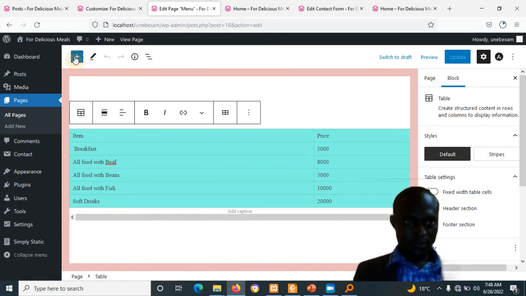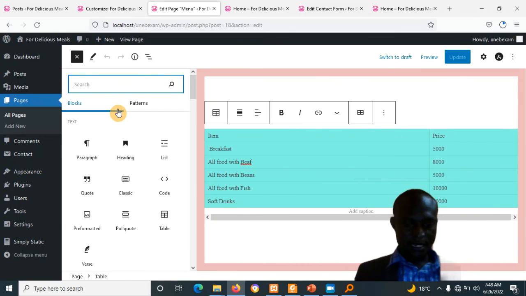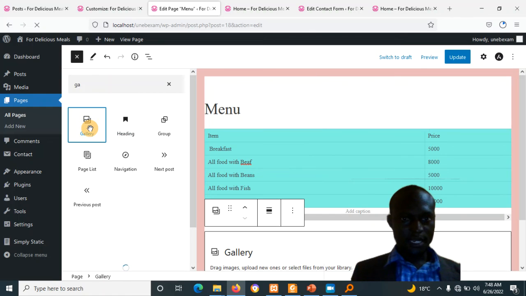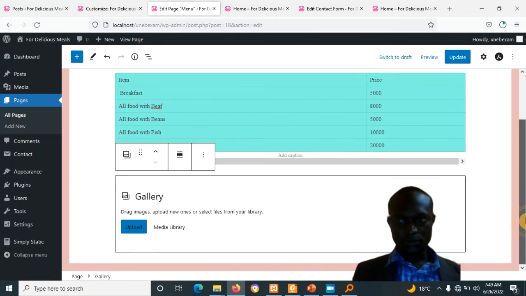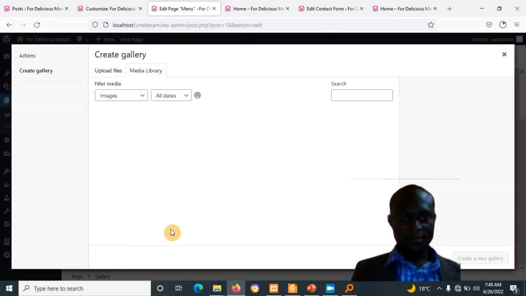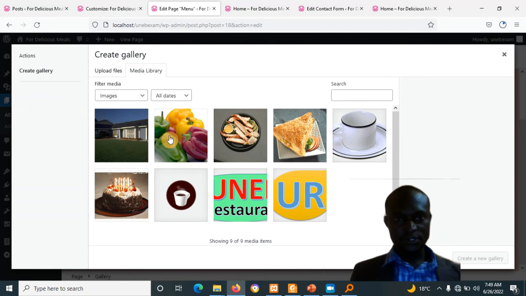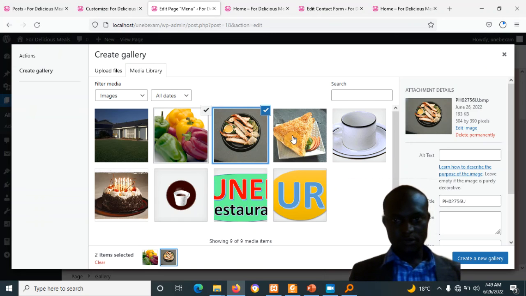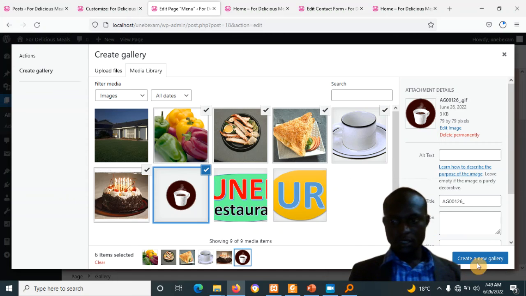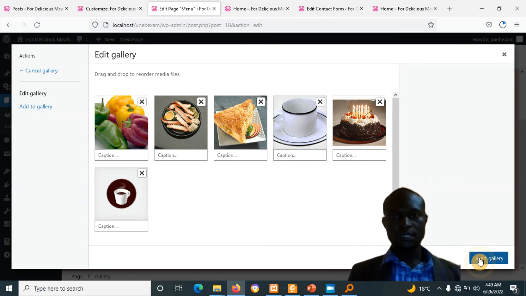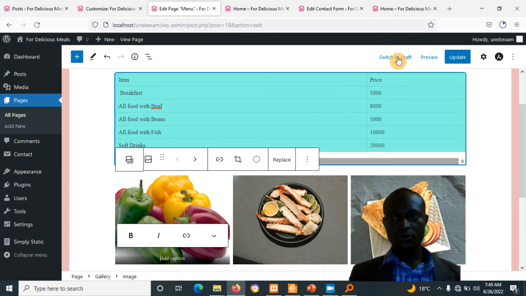So I can come here and I say gallery. Okay, so under gallery I can click on media library, and then I select the photos. So I can put some of these photos for our restaurant, since it is connected with the menu of our products up there.